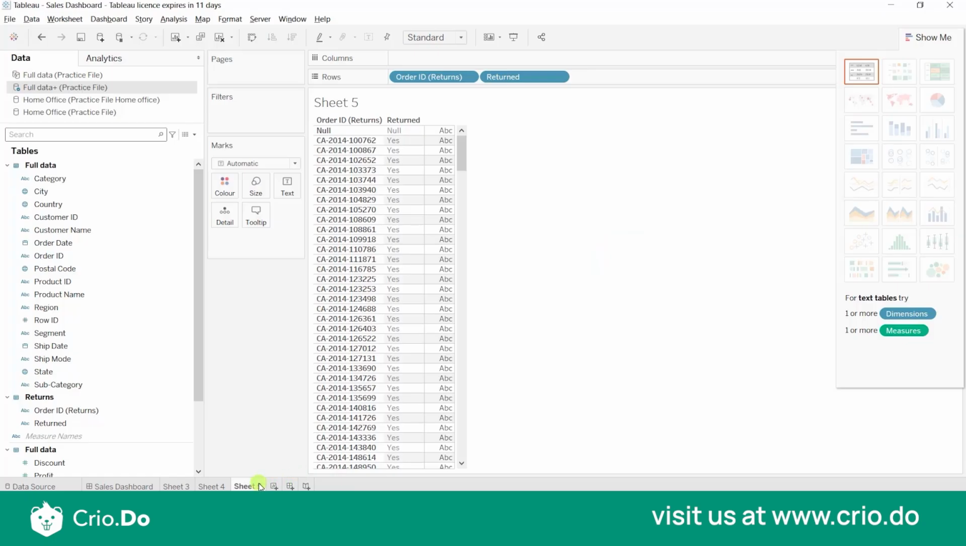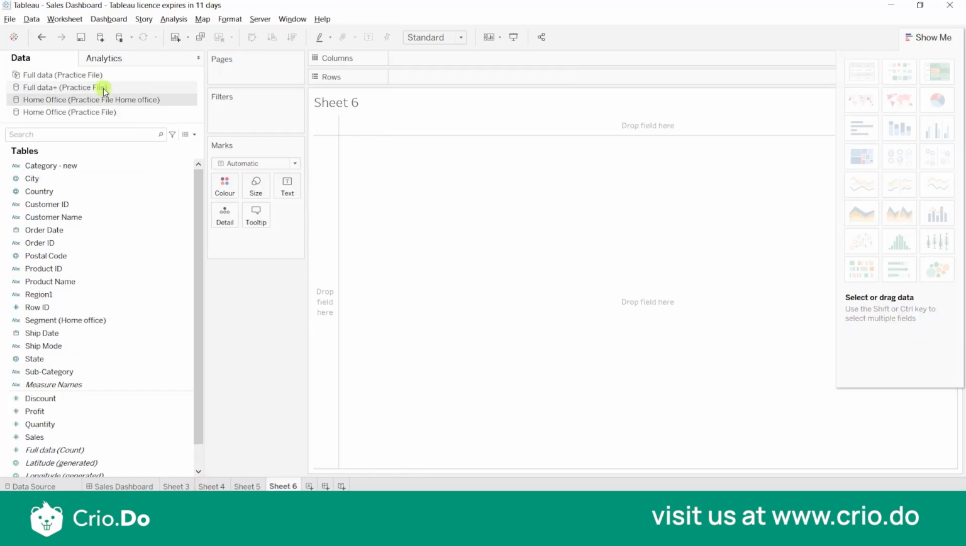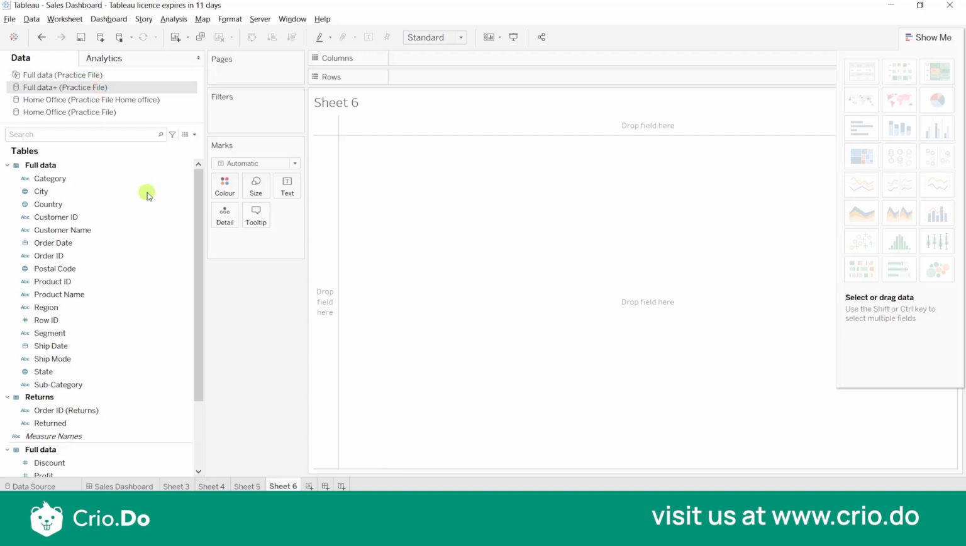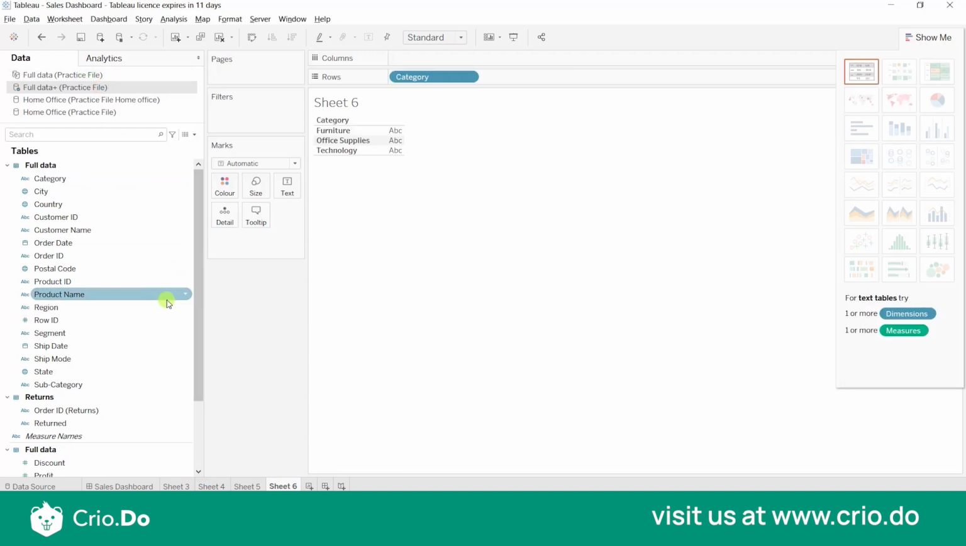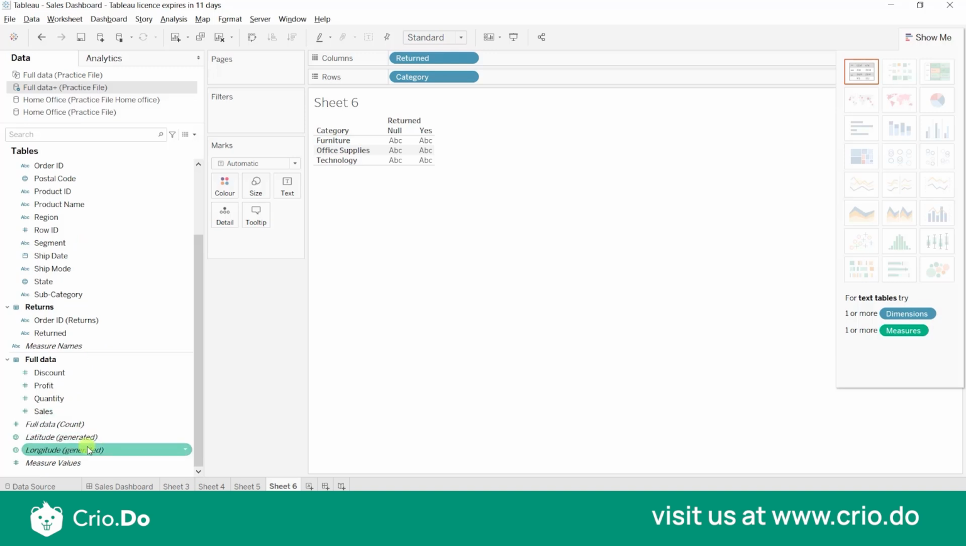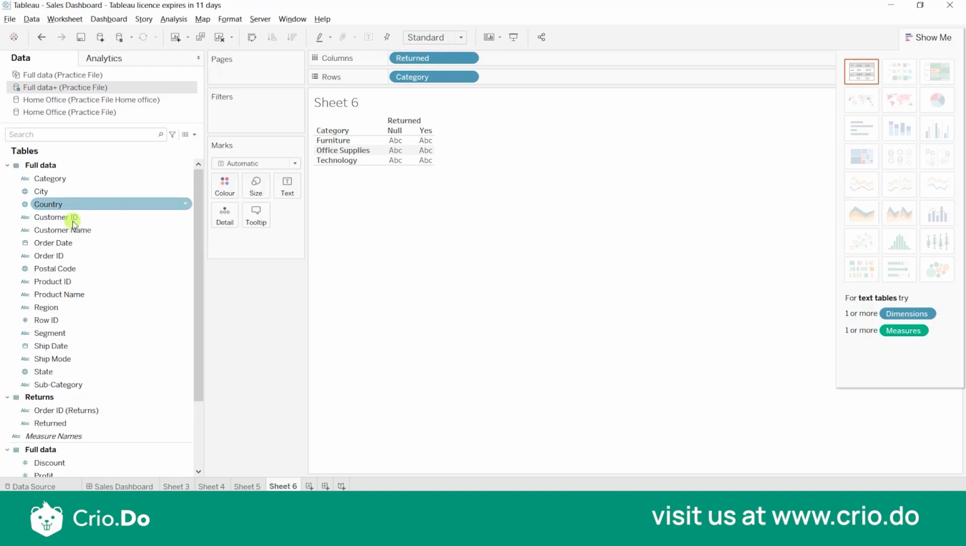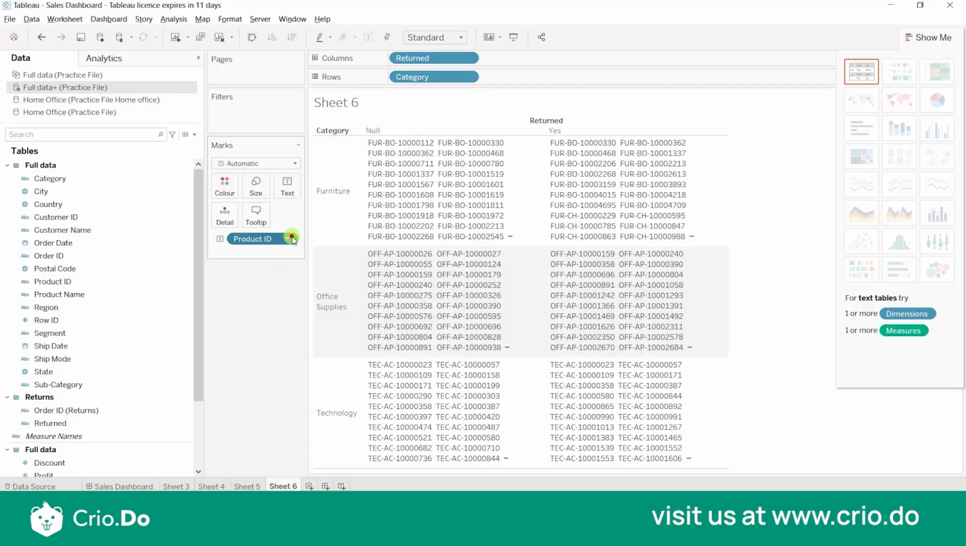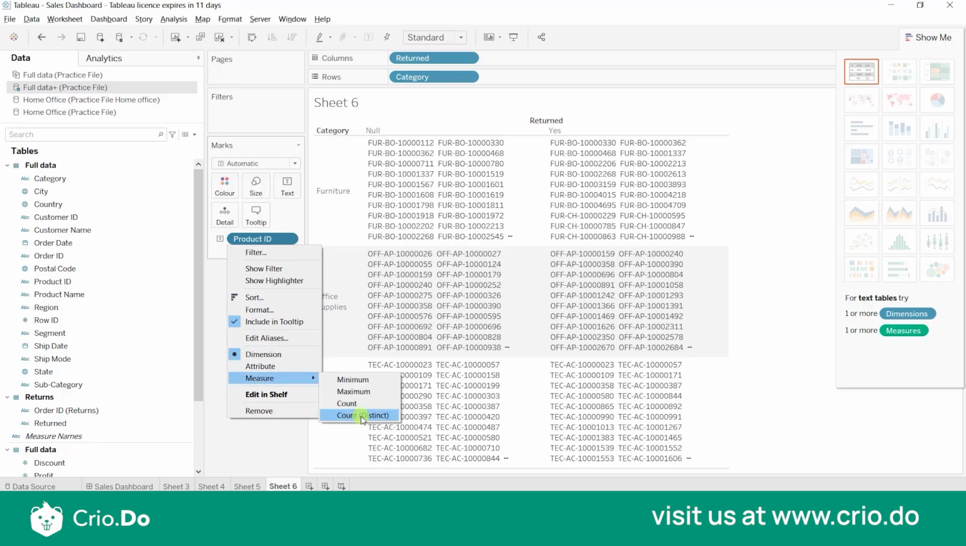So if you're going to look at the sheets, what we'll do is, I'm just going with the category, and I'm seeing how many are returned in that particular table. Let's take product ID number. I'm just taking the product ID. I'm just counting them.